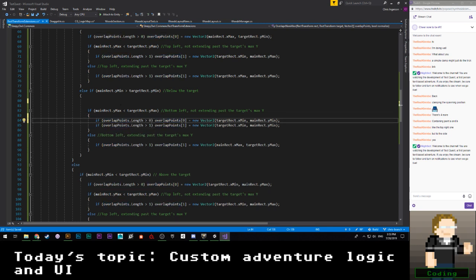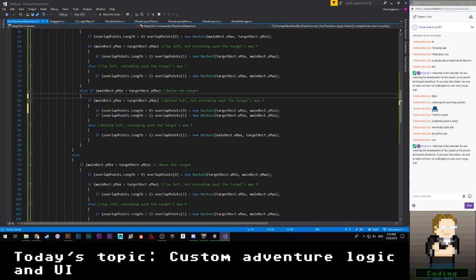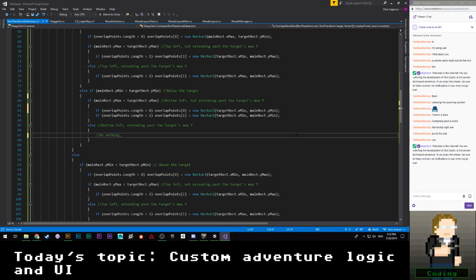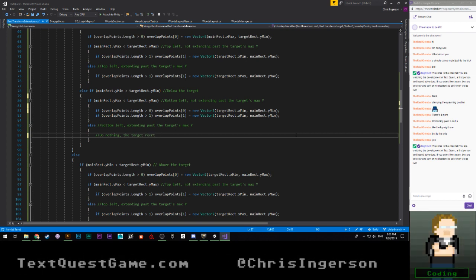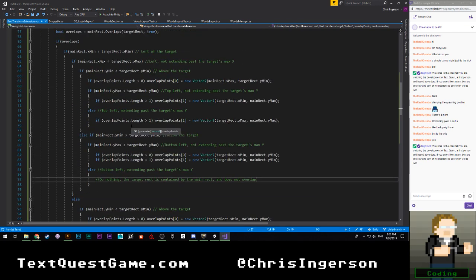Okay, so we're going to actually move this over to here. Do nothing. The target rect is contained by the main rect and does not overlap. Okay. So with that, we can now switch over.